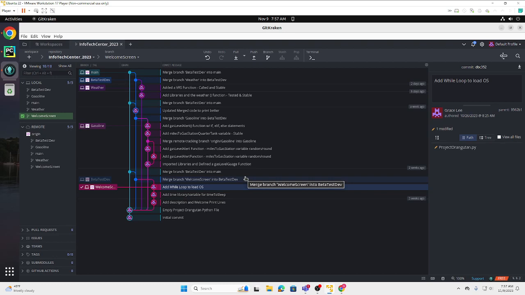And what the real thing is right now is main. So after we fixed all those changes in beta test dev, we would then merge it into main. So we put the changes from welcome screen, and then the changes from beta test dev, like fixing any errors. Then we implement it into the main branch, which is just like the actual program for your car. So yeah, that's what merging is basically.